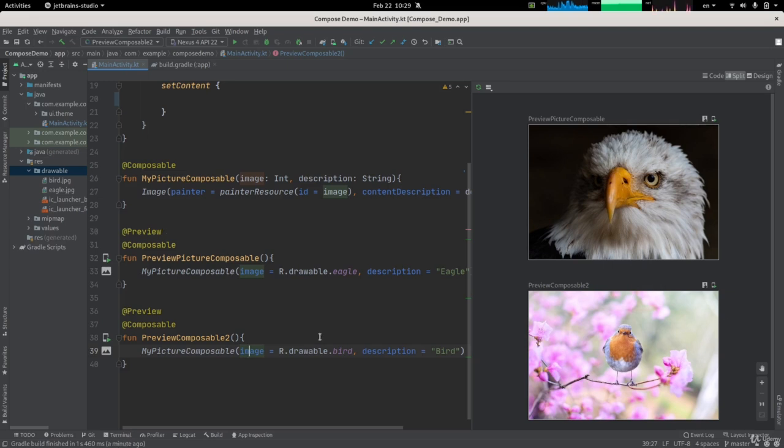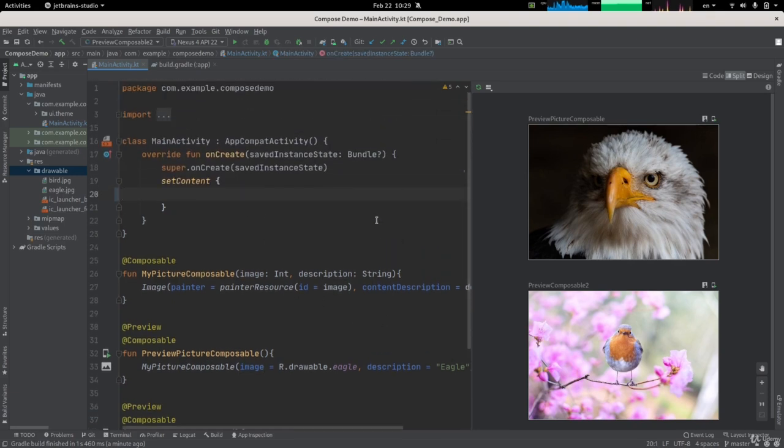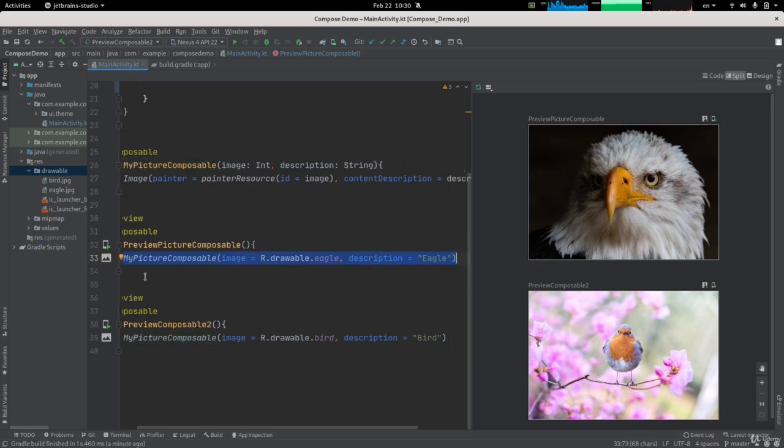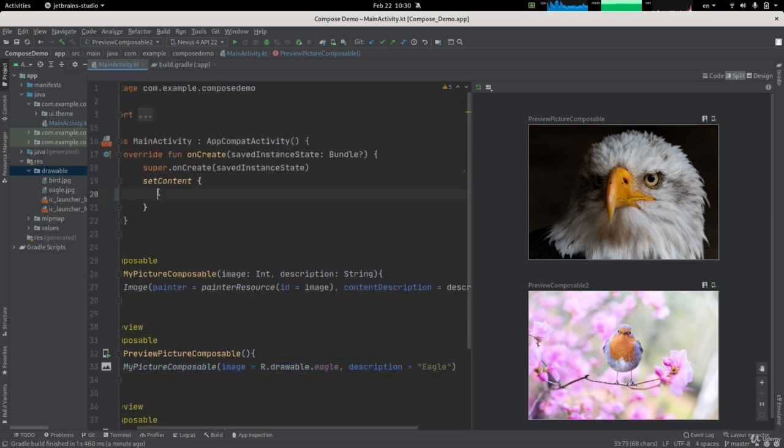The next step is to run our application on an emulator or a real device. For that, we need to put our desired composables and UIs inside the set content section. So inside the set content block, I use one of these composables, for example. I use the first one, preview picture composable. Inside the body of it, you see my picture composable. I copy the whole line, Control C, and paste it inside set content.